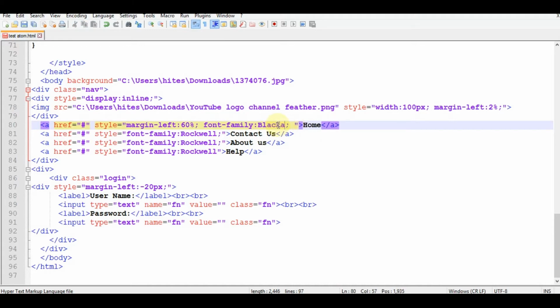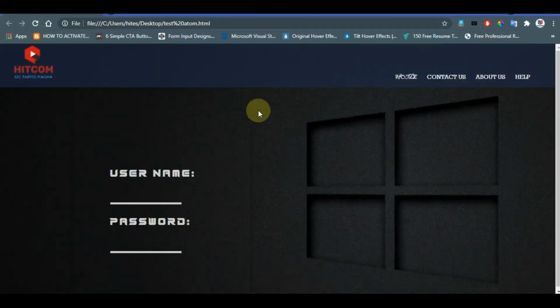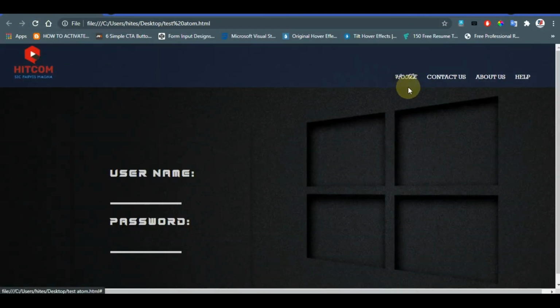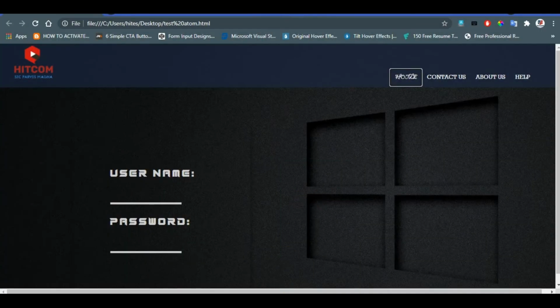Suppose I put Blackadder ITC. You need to put a space. You need to enter the same name as the font has. If you enter the wrong name, the font will not be changed. I have put Blackadder ITC. You can see my font of Home has changed to Blackadder ITC. So this is what happens when you do it.